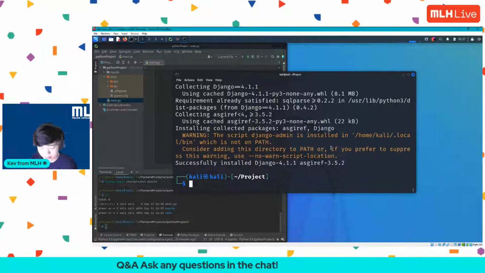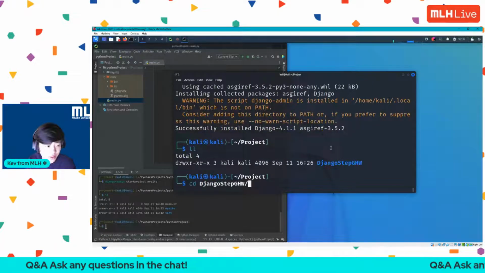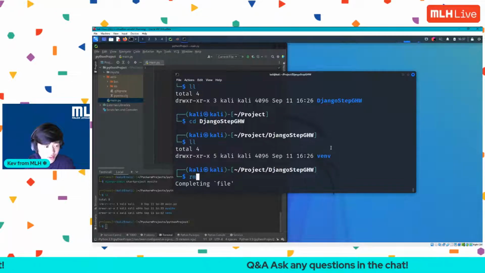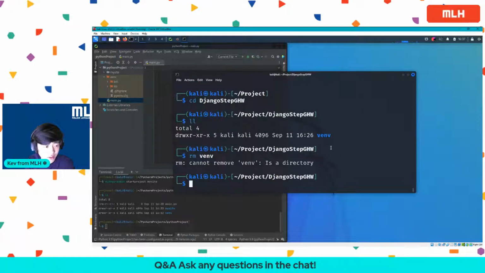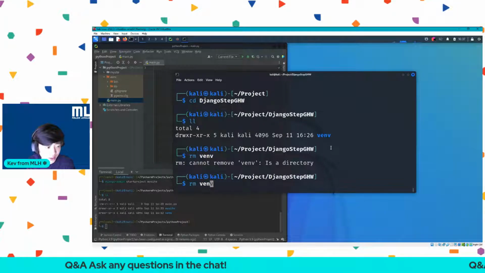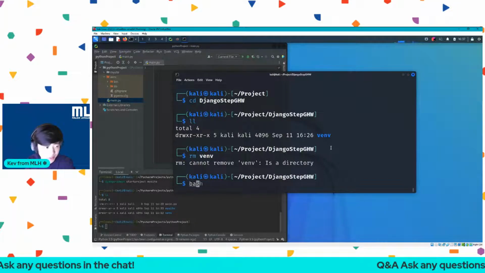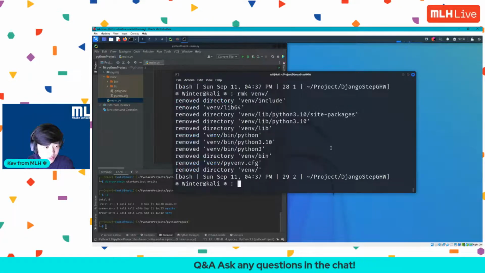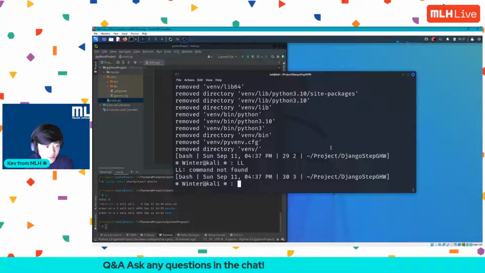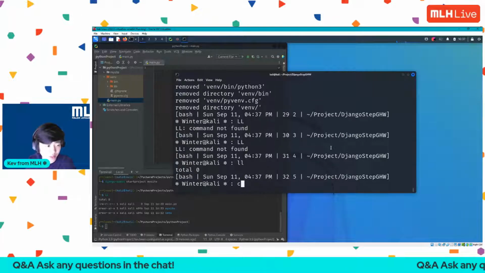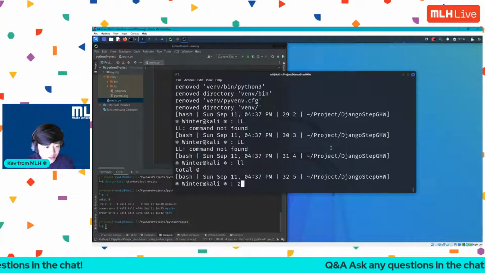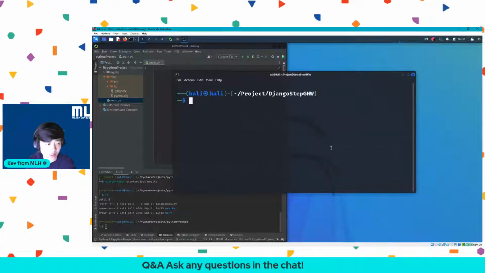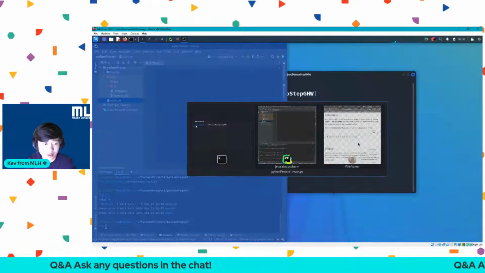Okay, cool. So now you have Django 4.1.1 installed. Now if we go to Django Setup, ll, and just rm the virtual environment because I'm not even using it. I'm going to do an RMK and then do a vim, delete everything. Okay, cool. Turn off caps lock. Okay, so clear.